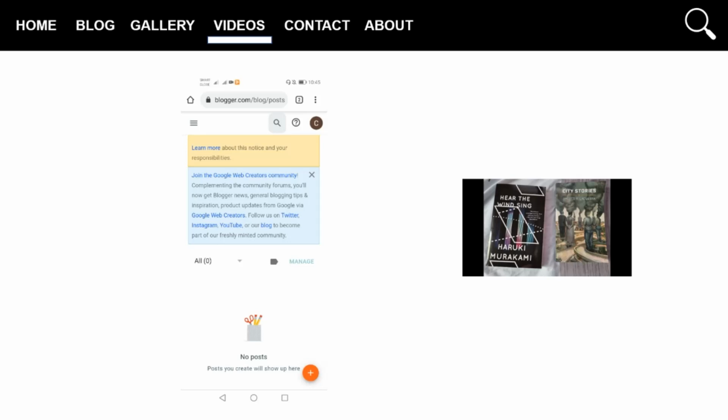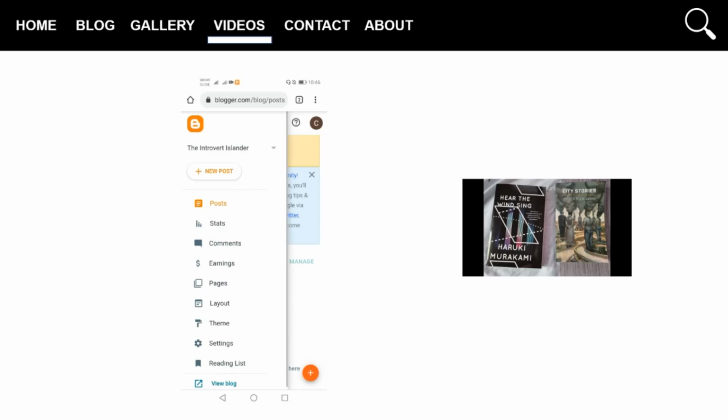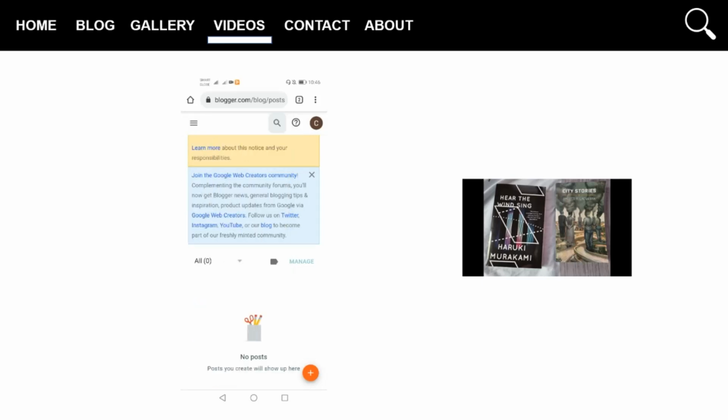In order for you to have content in this portion, we have two ways. How are you going to create your blog post? One is you can create a blog post by pressing this hamburger button at the left top part. As you can see, there is a button for new post. Or you can have this portion. Press this plus sign inside the orange circle.